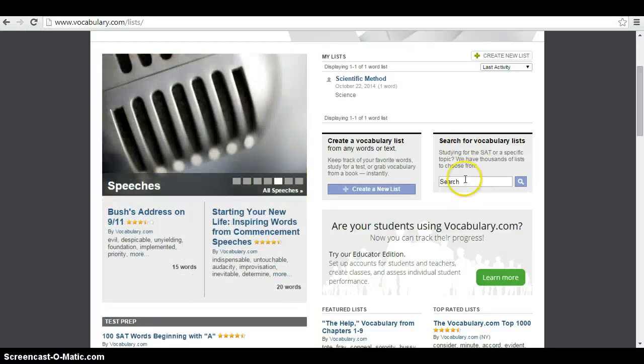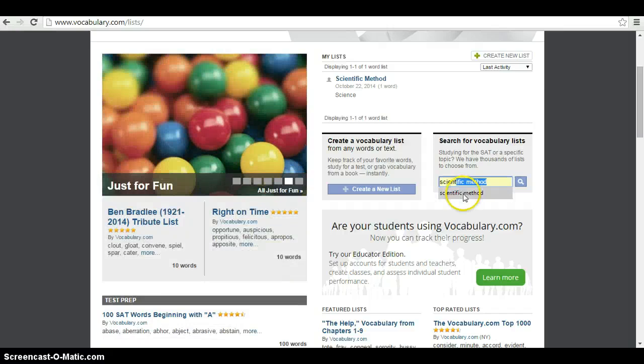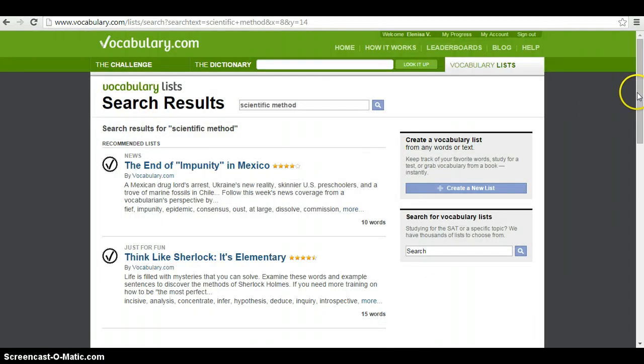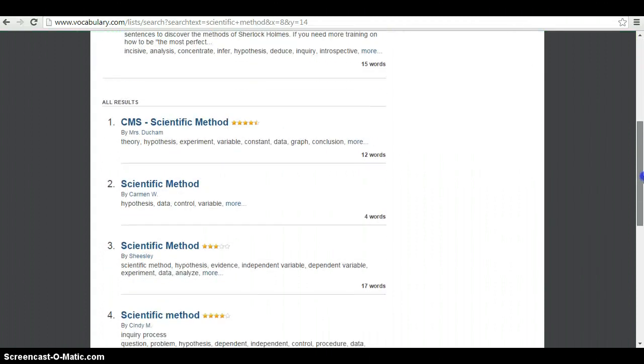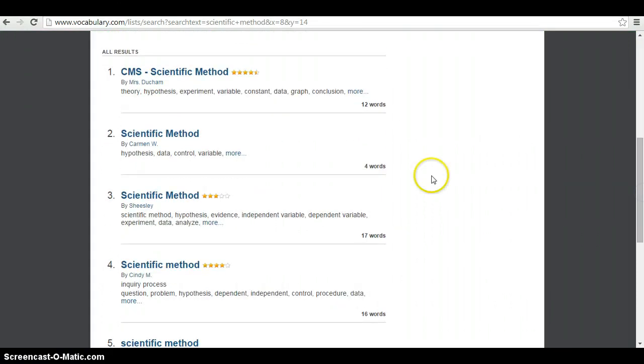So I'm going to go to search for vocabulary lists, type in scientific method, and search it. And if I scroll down to the bottom, I'm going to see that there are several lists for scientific method. So here we've got this one list. It has 12 words on it, and I can actually see the words that are on the list. Here in this second list, I have 4 words. Those are the 4 words.